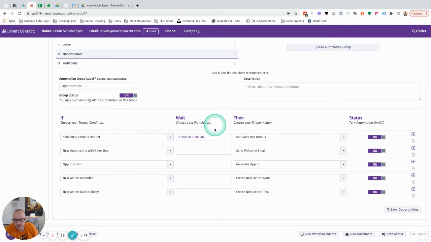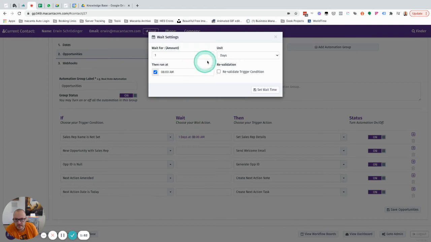So if you just want to make sure that it runs at the first available 8 a.m., then you'll likely say, well, wait 1 minute and then run at 8 a.m. Because then if it comes in at 3 p.m., it'll run the following morning. If it comes in at 7 a.m., it'll run on that same day.